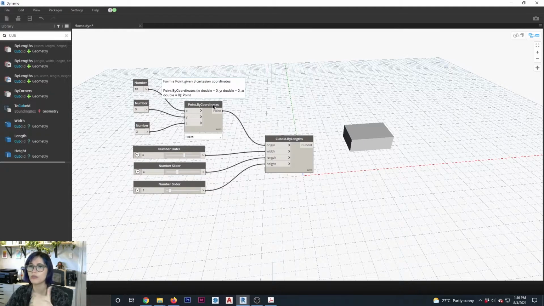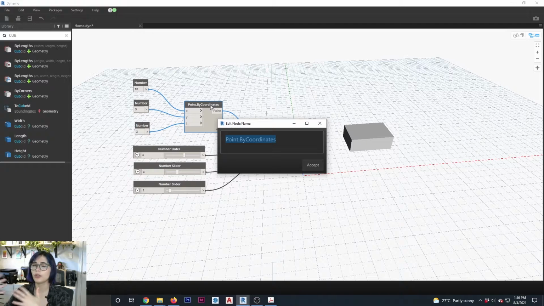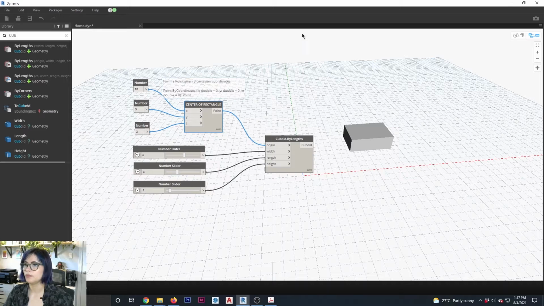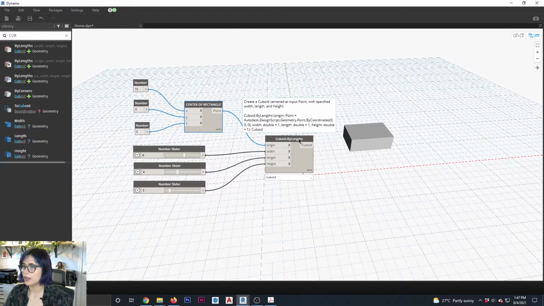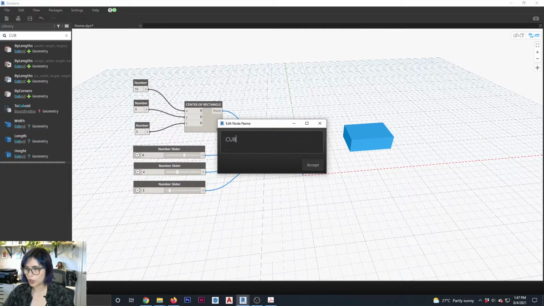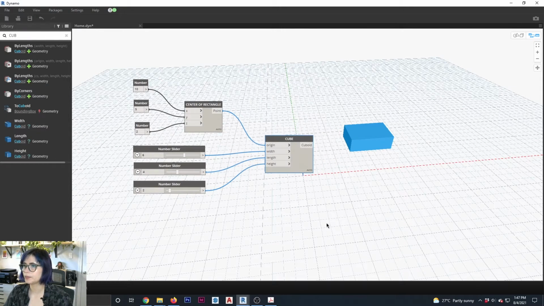One is you can rename your nodes. So for example, if point by coordinates is kind of annoying, you can come here and double click, and that is going to allow you to change the name of the node. So I could call this guy, let's say, center of rectangle. There, see? So it makes it a little bit more straightforward. And then this guy, I can call it cube, let's say.